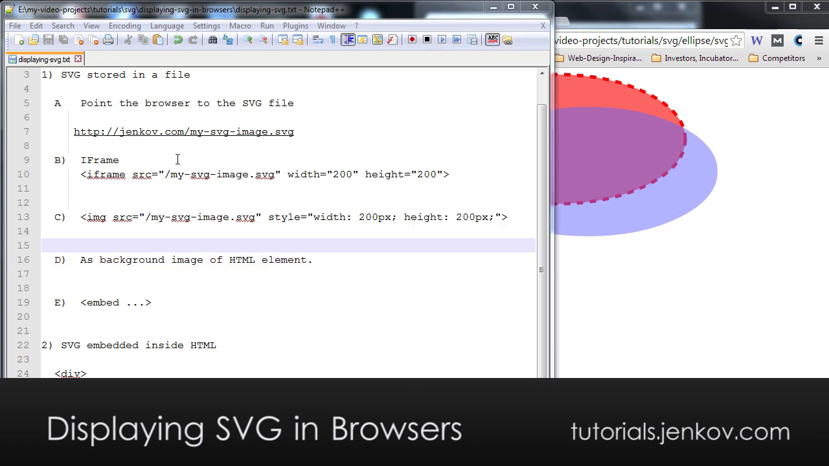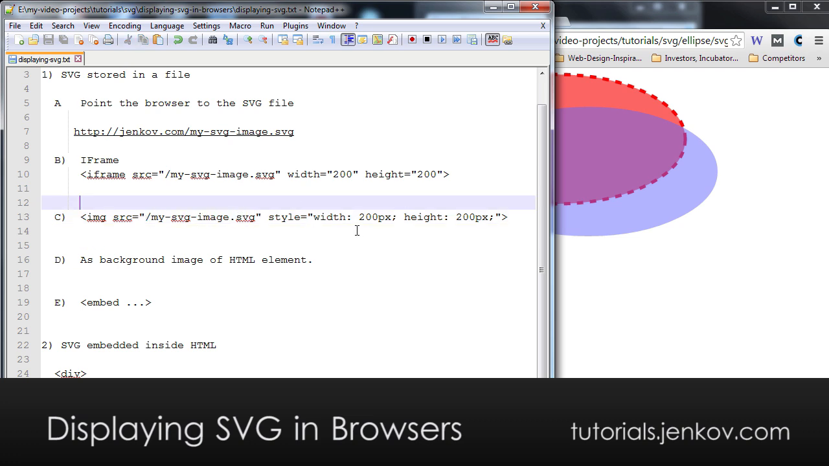If you want to use the SVG image inside of an HTML page and the SVG image is stored in its own file, you have several options. And the first one is to use an iframe and have the source attribute point to the URL of the SVG image, and make sure that the width and height of the iframe is big enough to actually display the SVG image. And you can also use an IMG element instead. IMG elements are now capable of displaying SVG elements as well as PNGs, GIFs, or JPEGs. And again, you have to set a width and height that is big enough to display the whole SVG image.